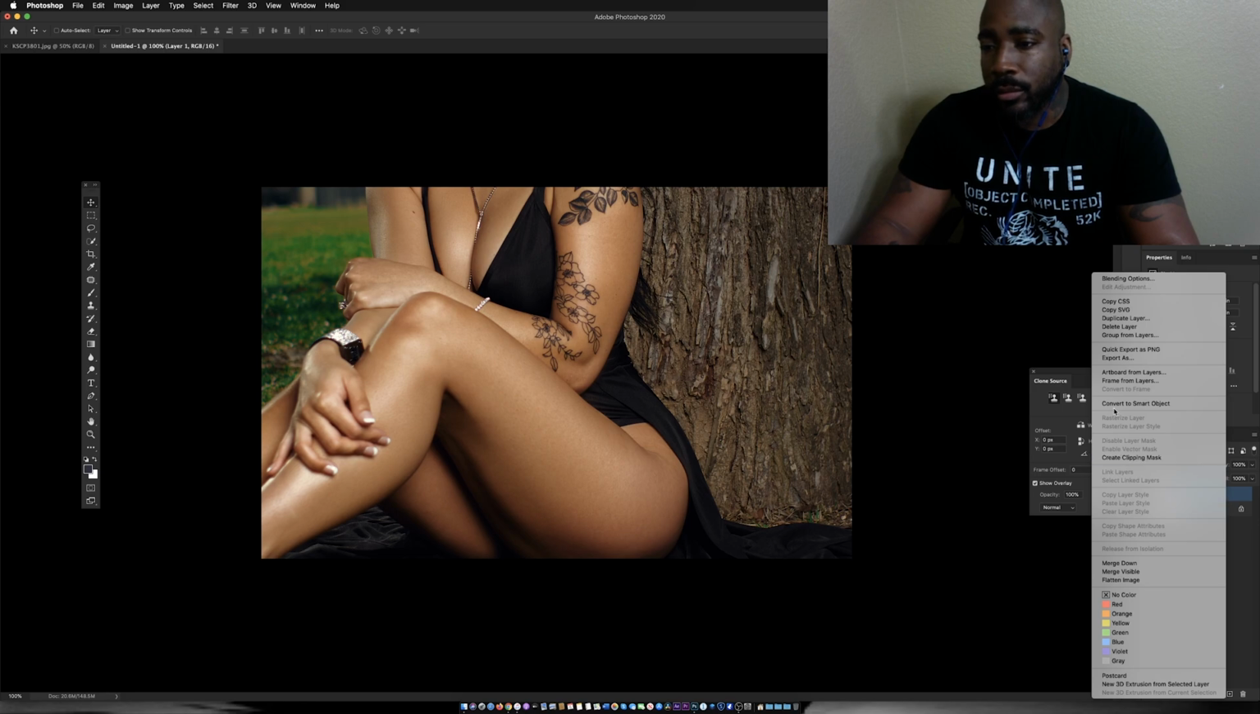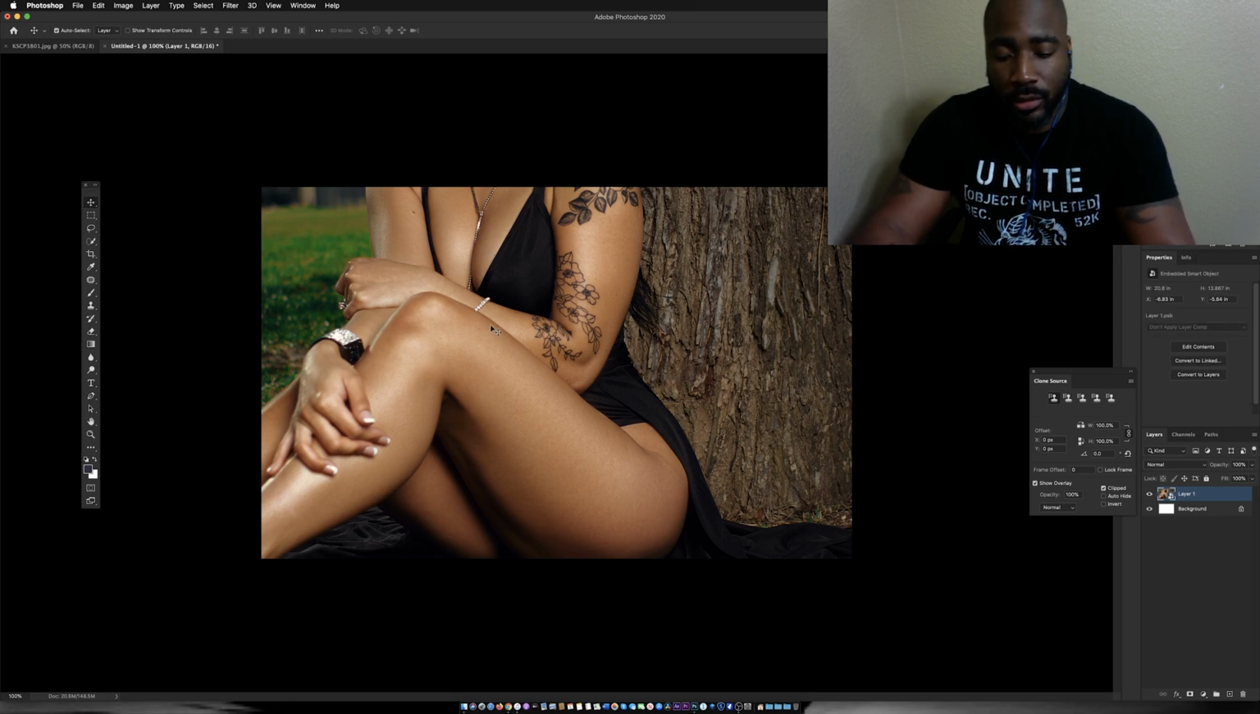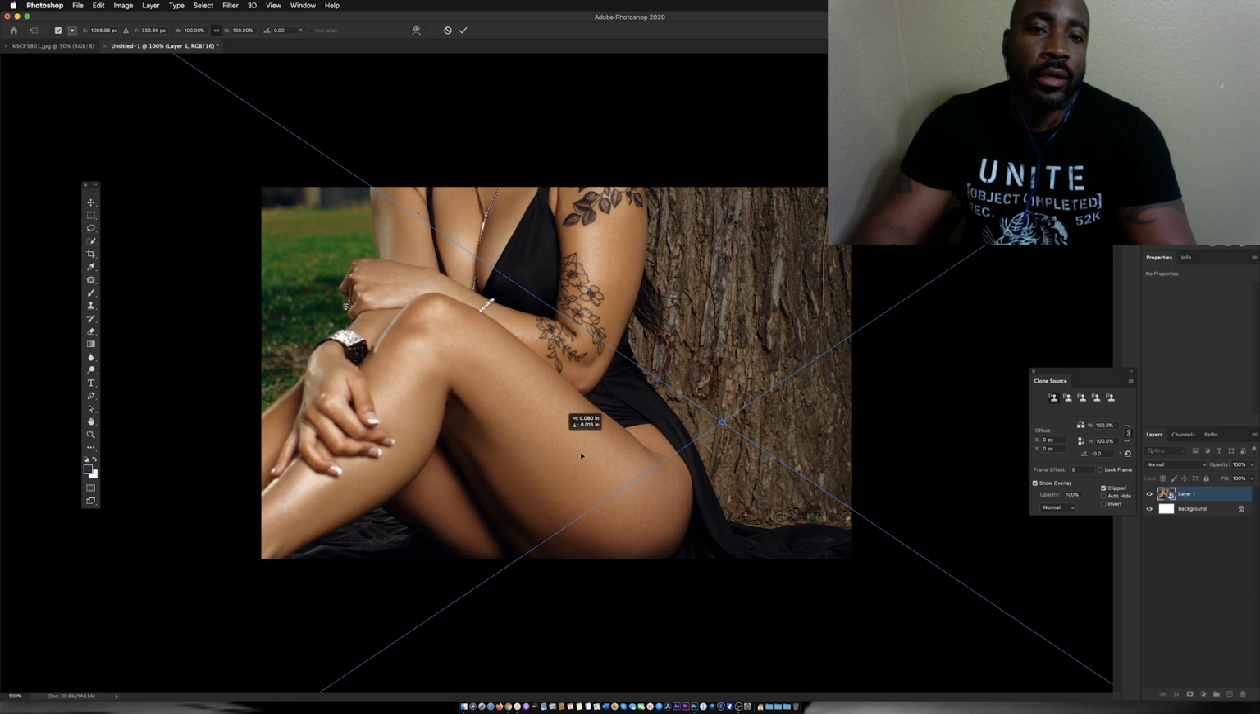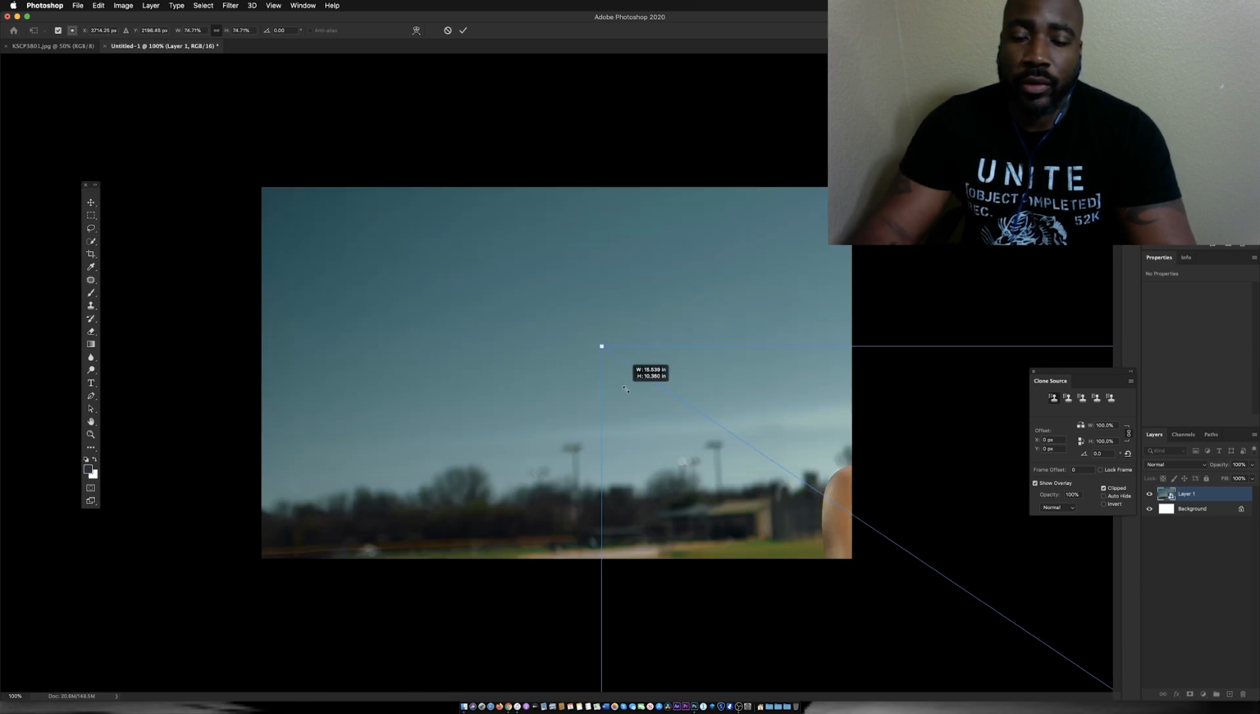I like to convert my images to a smart object so that when I resize it, it retains all the details. So I'm just going to convert this to a smart object. As soon as it's done, we'll continue. Okay, so now I'm going to resize this to fit within this frame.